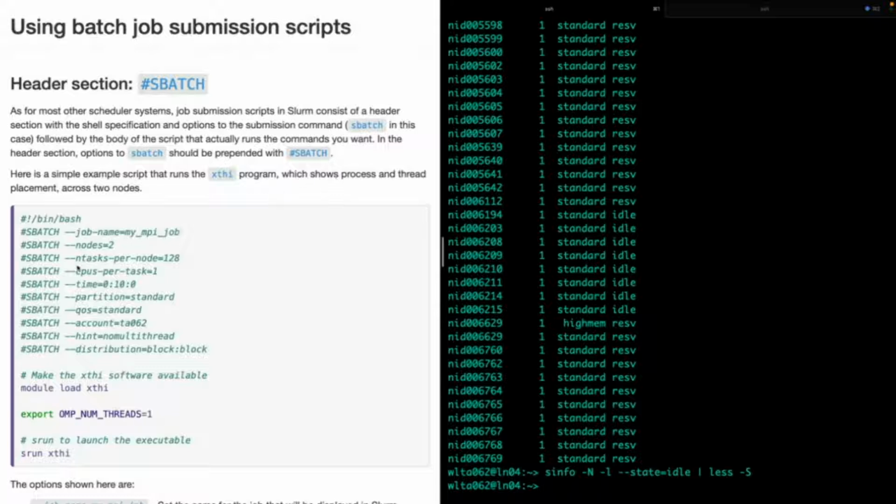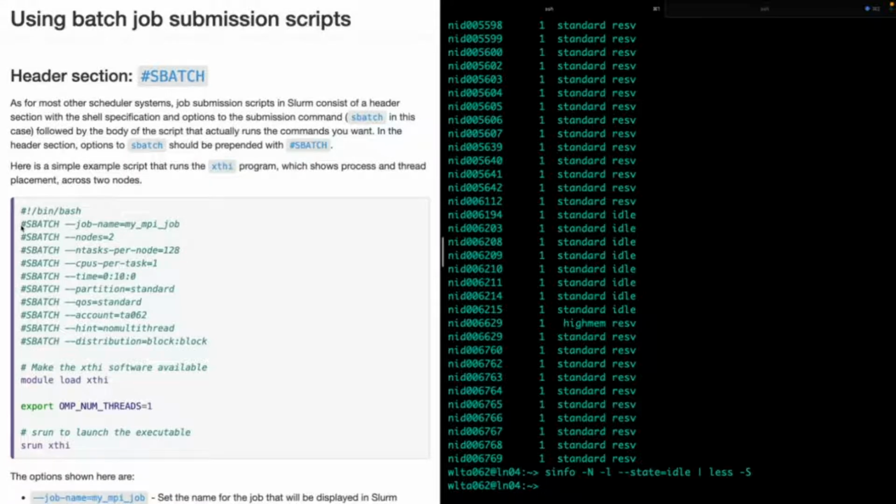And we'll see here everywhere that we have these special options to sbatch. We begin the line with this special #SBATCH command, which lets sbatch, when we submit the job, know that this is something it needs to worry about.